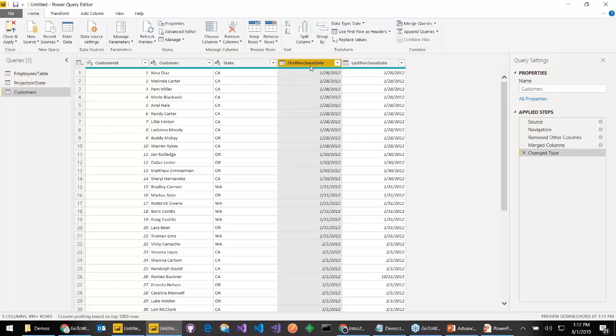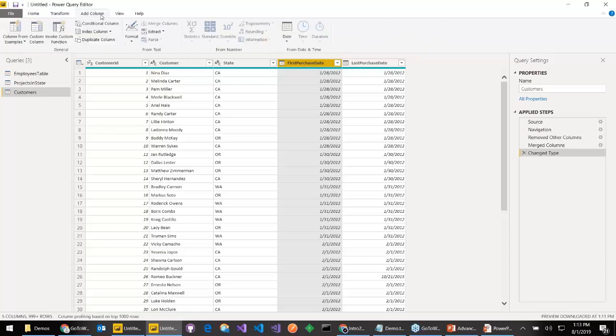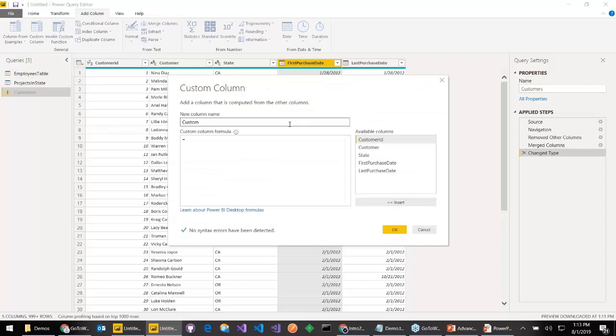So the logic we're going to use is if first purchase date and last purchase date are not equal, the customer has bought at least twice from us, therefore it's a repeat customer. If it's the same, well, you're not a repeat customer. Now, if I go to add column, there is a custom column choice. So let's choose custom column.